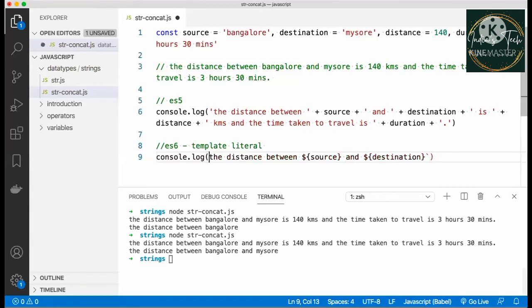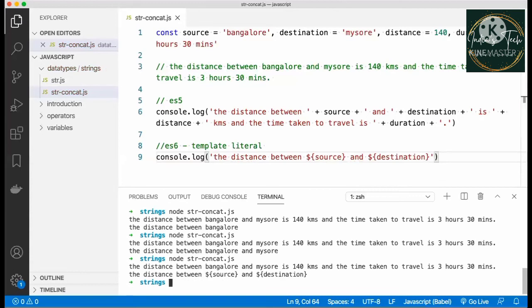Now, what if I don't use a backtick and I use a single quote? Can we use it? Yes, it will not throw you an error. It's just that it's going to be treated as your regular string. It's not going to do its magic of parsing the variable value.